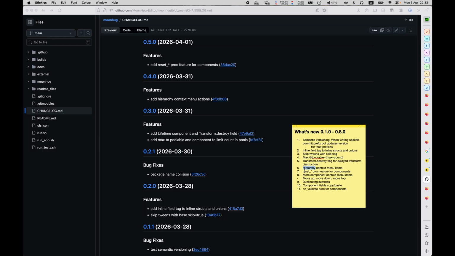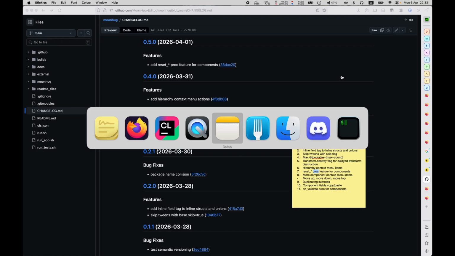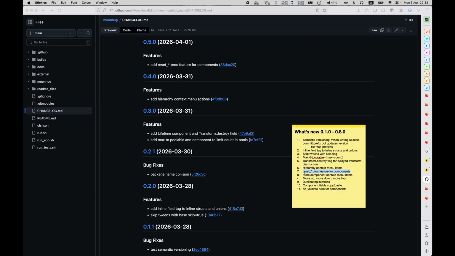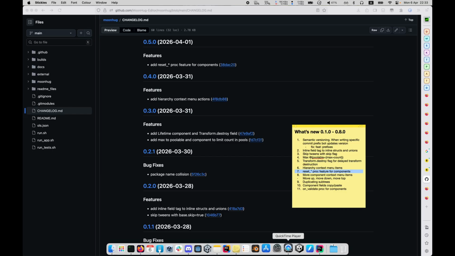Next would be a reset procedure. Yeah, so it's what Unity provides. An editor-only procedure. It runs when we add a component for the first time, or when we press the specific reset context menu item. So let me start the editor again.